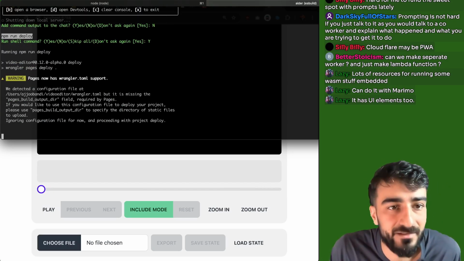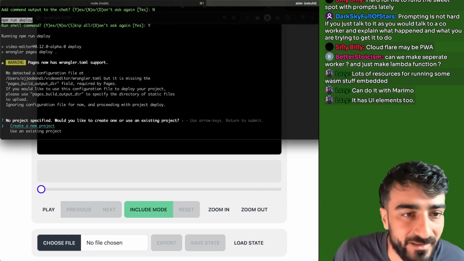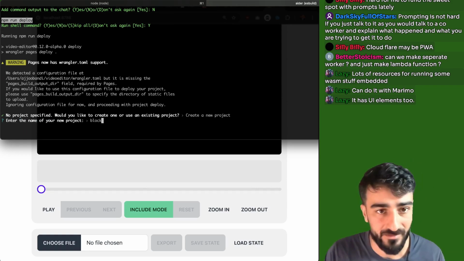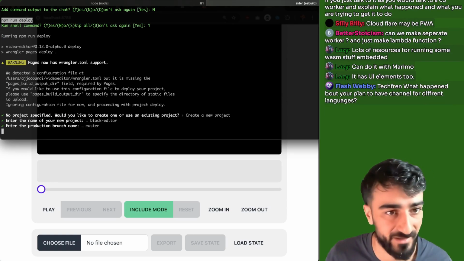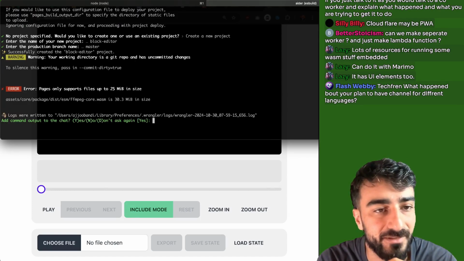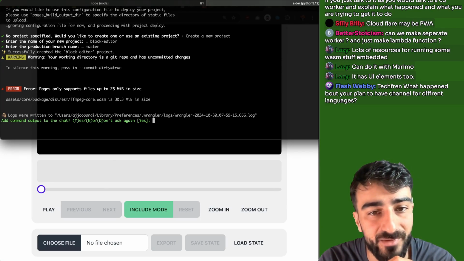Wrangler pages deploy. Oh, this is pretty exciting. Okay, create a new project. The name of the project. I'm gonna call it block editor master branch. Yeah, I should have called it prod probably. Oh well, too late now. Pages supports files up to 25 megabytes. FFmpeg core WASM is 30 megabytes.